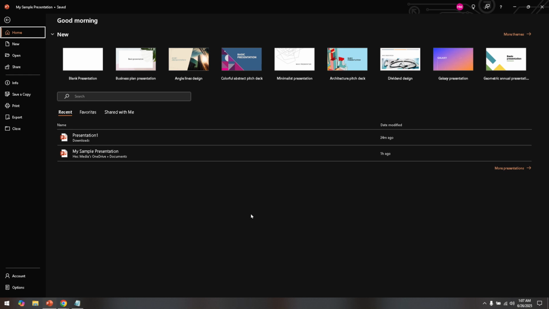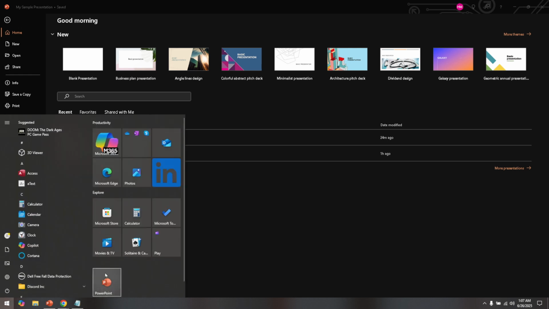First, begin by opening PowerPoint on your computer. Make sure you have the presentation you want to work on readily accessible. Launching PowerPoint should be straightforward. Just click on the icon if you're using Windows, or find it in your Applications folder if you're on a Mac.